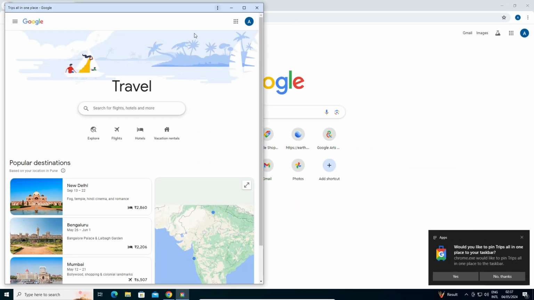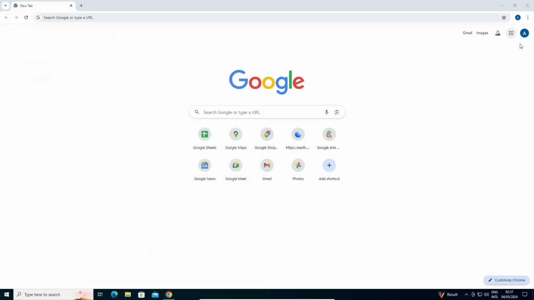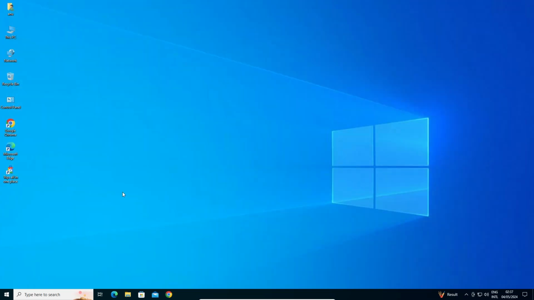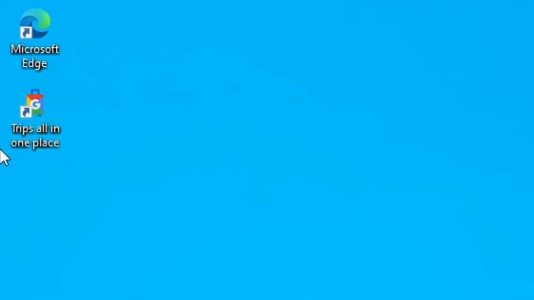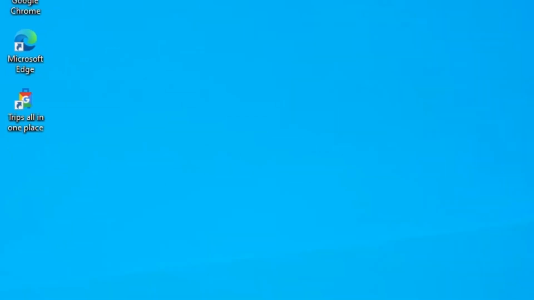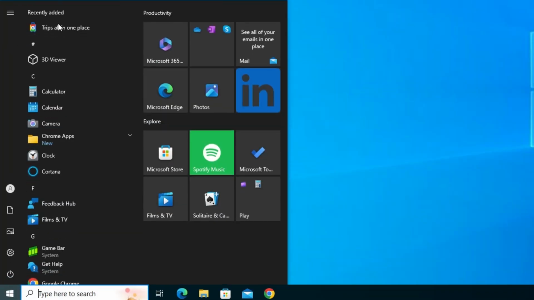A new pop-up window appears. Close it. Close, no thanks. Close Google Chrome. On the desktop, we find our Google Trips shortcut or Google Travel shortcut. Also in Start, we find Trips or Google Travel shortcut.